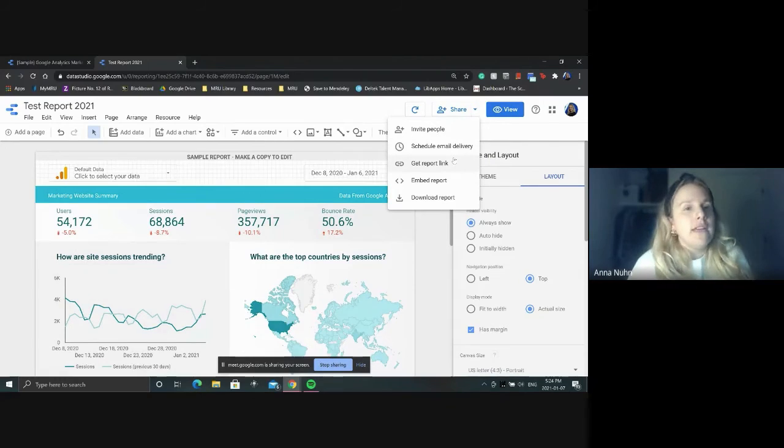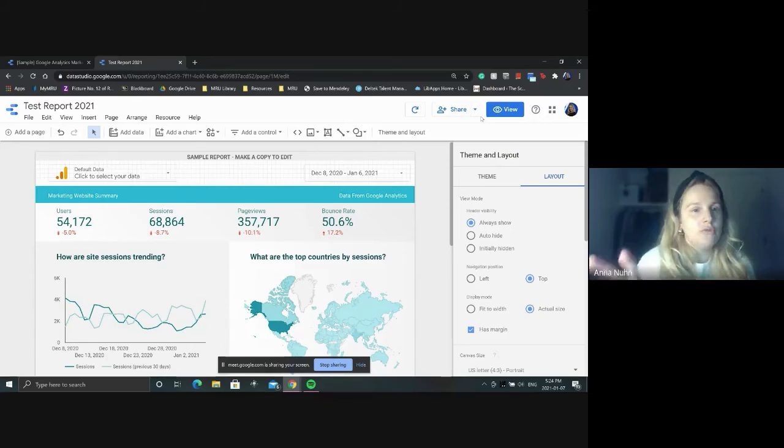You can get a report link. So if you don't want to invite people through here, you can send them a link that auto-generates. You can embed the report into a web page, as I mentioned before, or you can download it as a PDF.